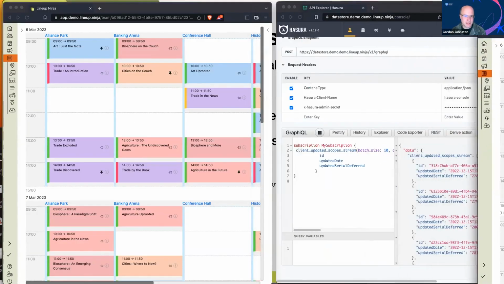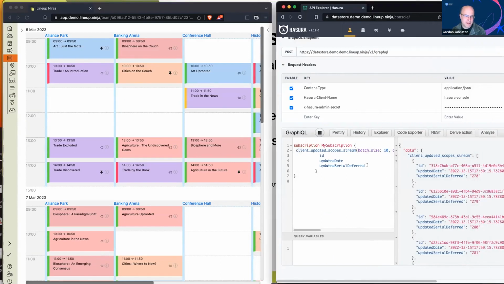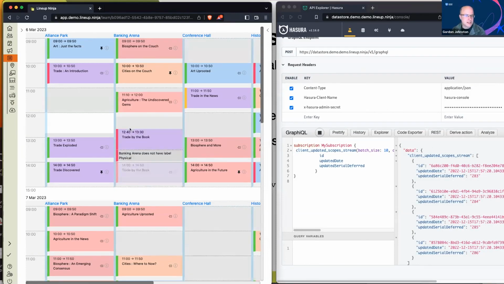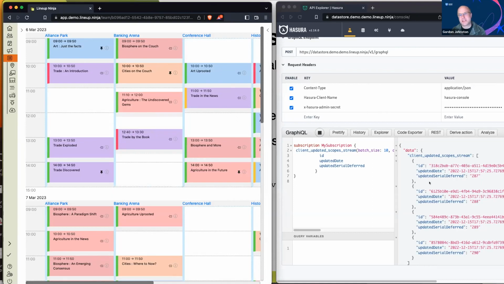Here's the two views we had earlier. So here's my connected subscription. So if I come here and let's say I move this session here, you'll see the data updates, the ID of the record changed, and the serial. So this is all the user needs to subscribe to is this data.